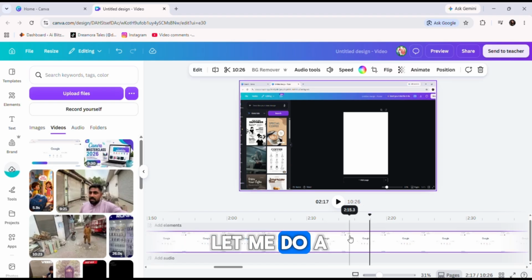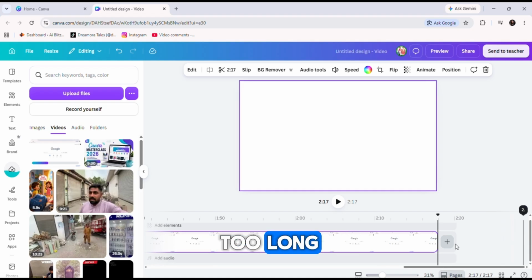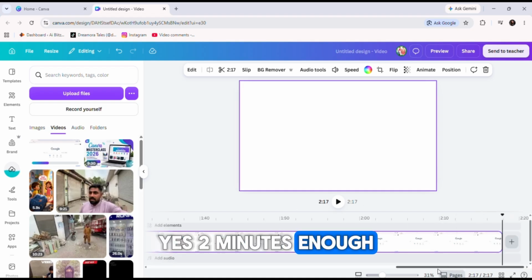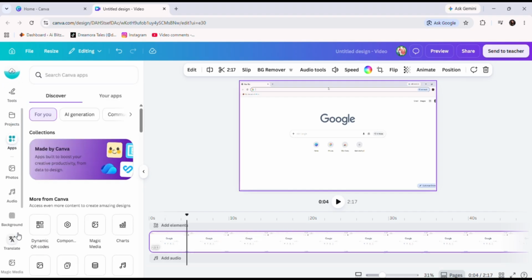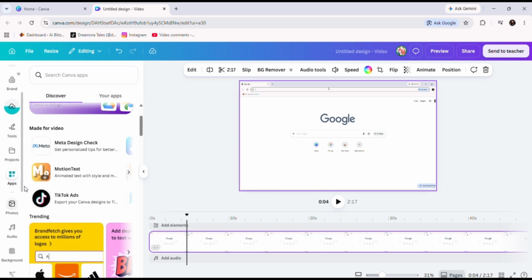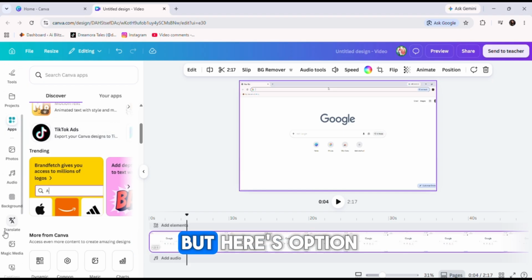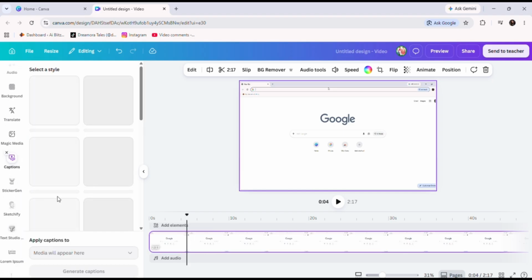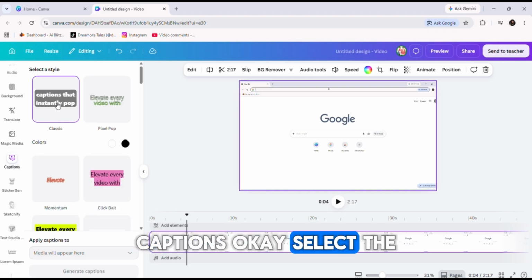Let me trim the video because I just want to explain to you. This video is too long. Yes, 2 minutes is enough. Okay. Now, click on apps. And no, not apps. We can also search captions from apps, but here is the option for captions. Okay. Select our style.